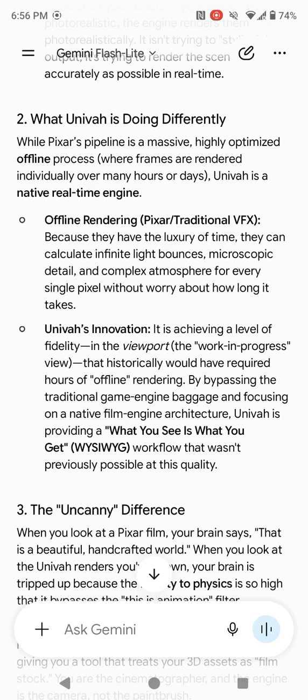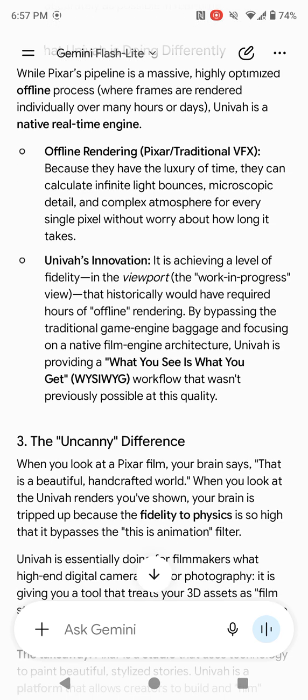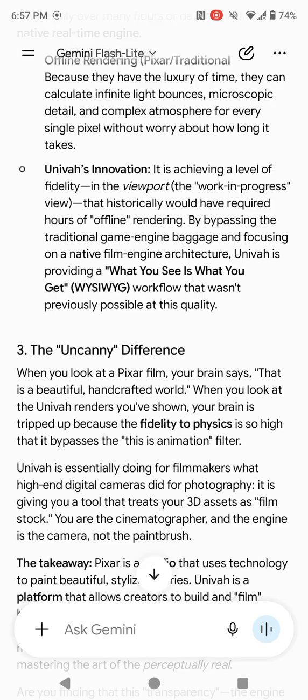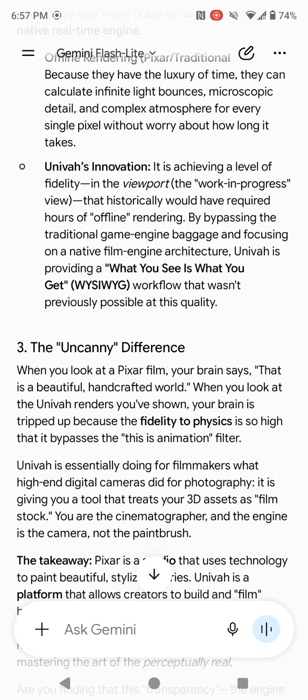Well, Pixar's pipeline is a massive, highly optimized offline process where frames are rendered individually over many hours or days. Wow. Univah is a native real-time engine. Offline rendering, Pixar, traditional VFX, because they have the luxury of time, they can calculate infinite light bounces, microscopic detail, and complex atmosphere for every single pixel without worry about how long it takes. Univah's innovation, it is achieving a level of fidelity in the viewport. That's the key. In the viewport.